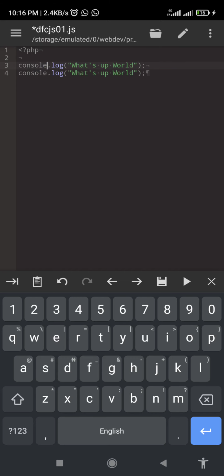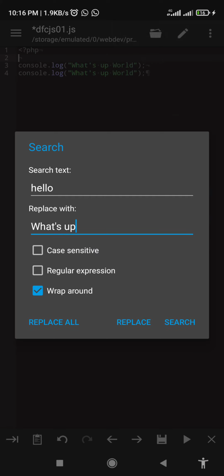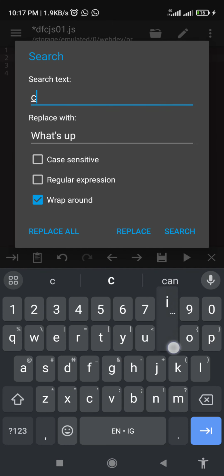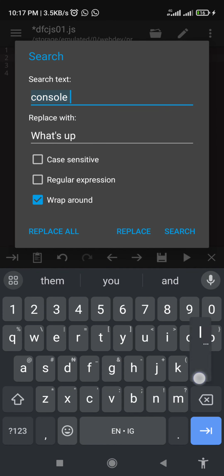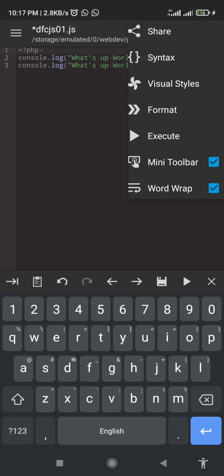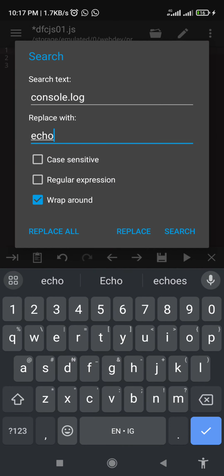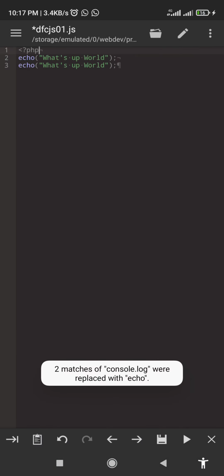But PHP does not use this console.log, so this is the best time to use search. Console. So I want to replace every console.log, not console space log. I want to replace all with echo. You can use echo, you can use print. Hold on, search and replace with echo, then replace all, and you can see what is happening there.